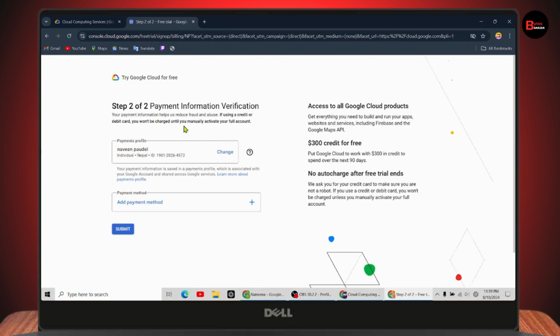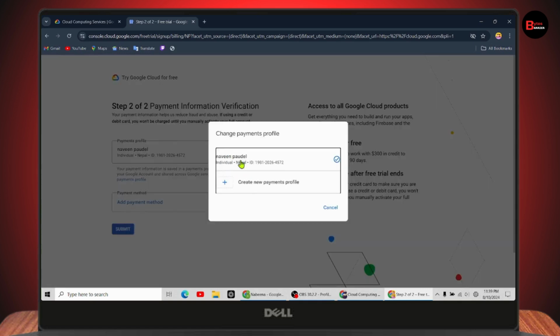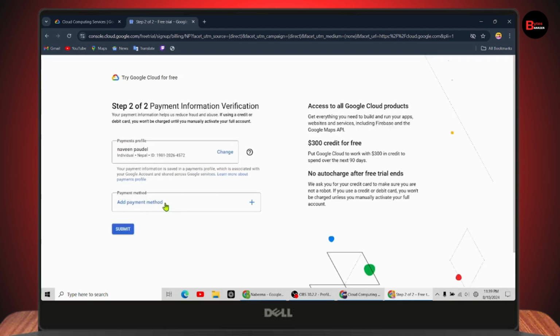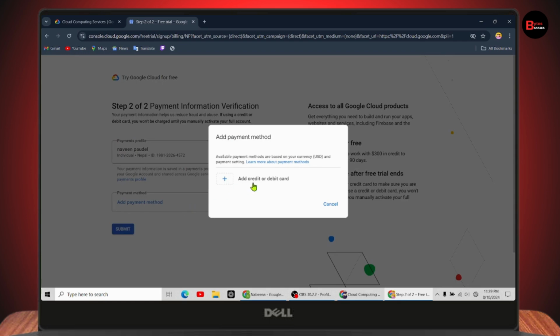So under your payment methods, you can simply add your payments profile, or if you don't want to add this one, then you can simply go with change, which is on the right side, and then you can create a new payments profile. Once you've created, you can add a payment method. So click on add payment method, and then you can add your credit card or your debit card.